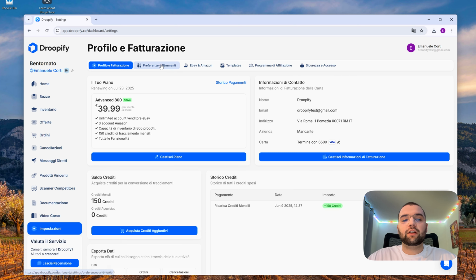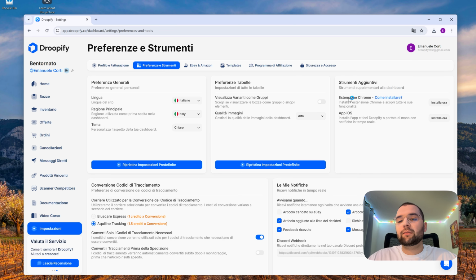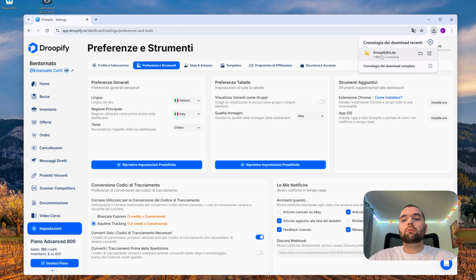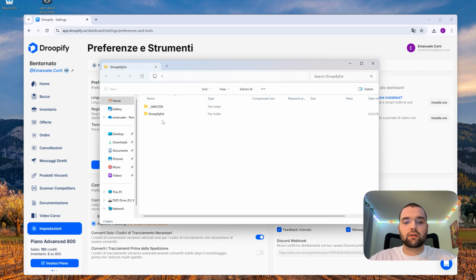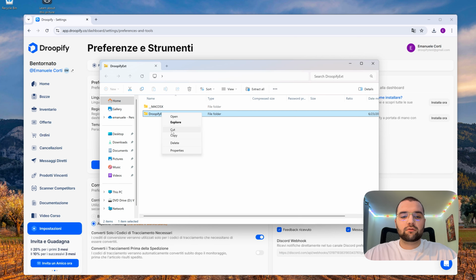So we go to Settings, Preferences, and Tools, and then click on Chrome Extensions. Install now on this button. I don't click it because I've already downloaded it. Then I click on the downloads. As you can see here now there is the zipped folder, that is a compressed file in which the entire extension is contained. We go and click on it once and it will be opened. We copy this Droopify X folder, then copy.